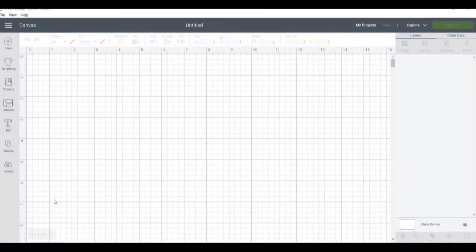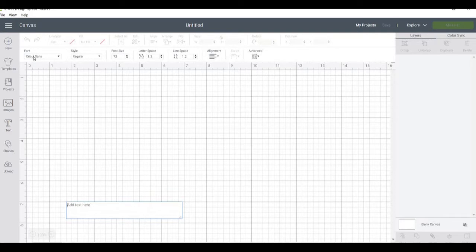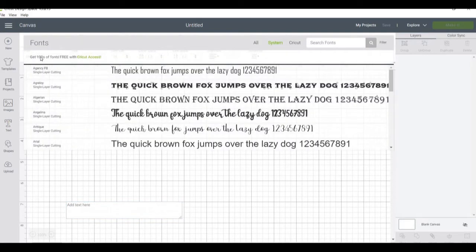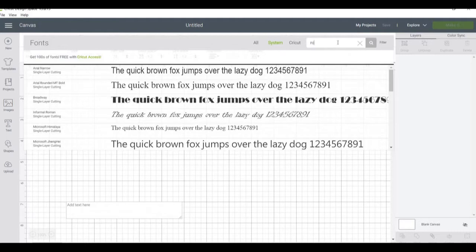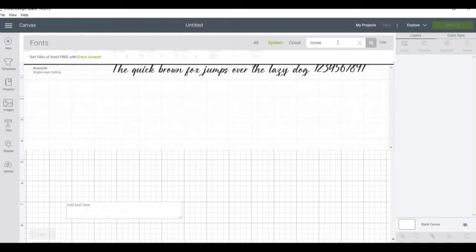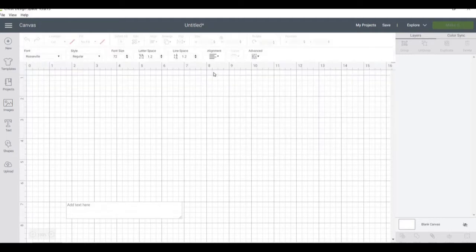So now I want to create the text for my font. What I have to do in order to do that is click the T for text. And up here you'll see font. I'm going to click right on top of that. Because mine is a system font, I downloaded it from Font Bundles, and I'm going to look for it. It is a script font, and it's Roswell. And there it comes up. So now that is my font.